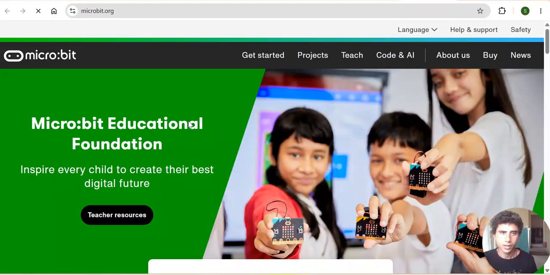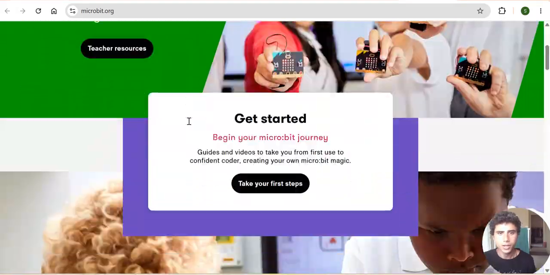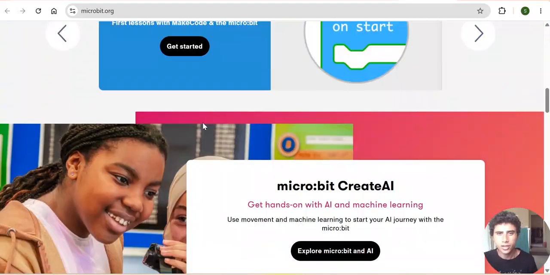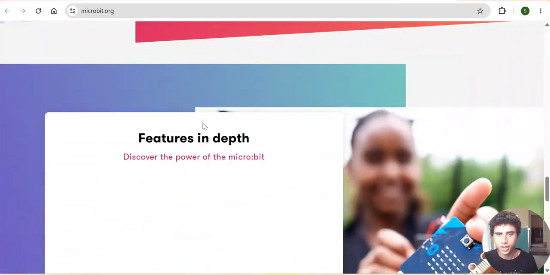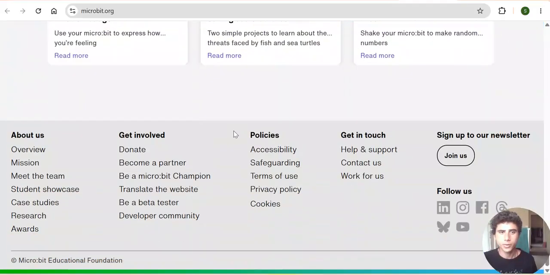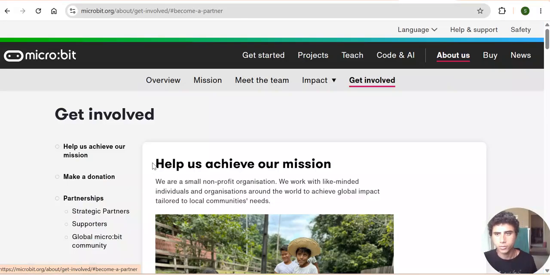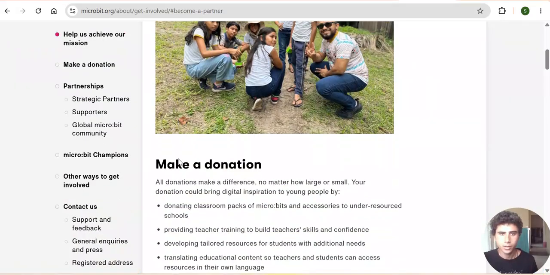So, okay, it's a foundation, I think, that teaches kids coding. It looks like, anyway, AI and coding, so like an educational charity. So if we scroll down, we should be able to find their donation page. Here we go. So become a partner. This should probably be what we're looking for.